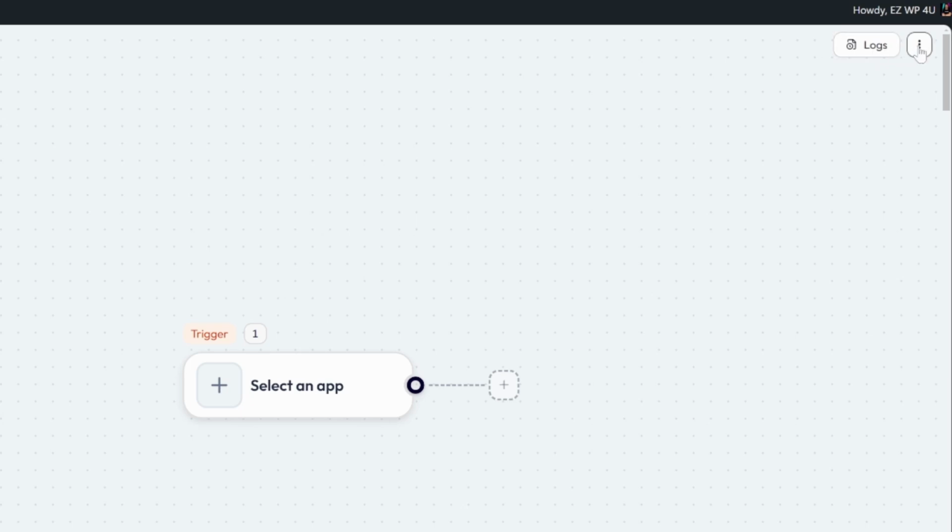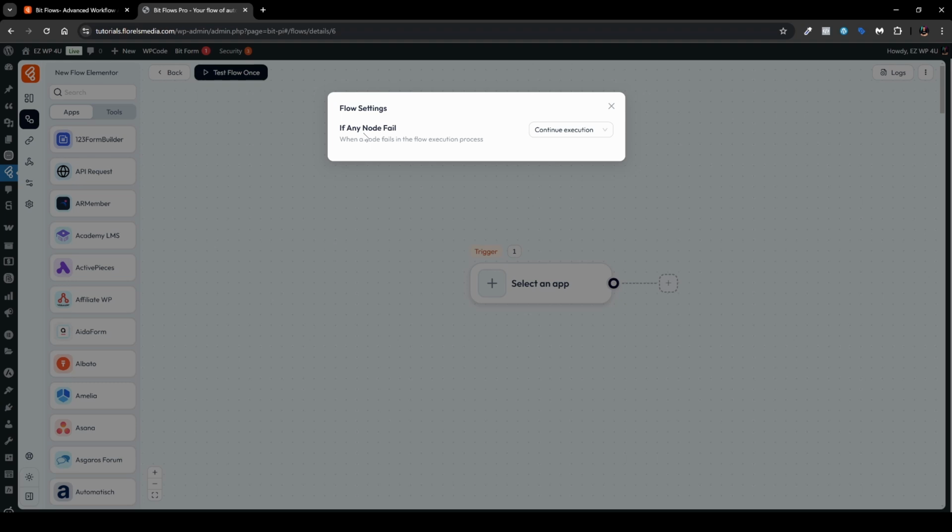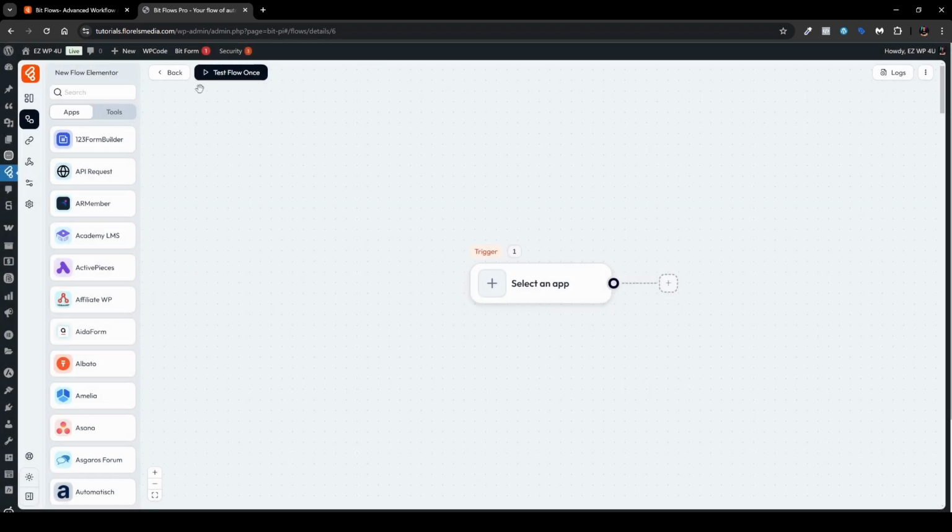And then here, if we click the 3 vertical dots, we'll be able to access the flow settings, we're able to export the flow, or we'll be able to import the flow. If we head over to the flow settings, we're able to see here, if any node fails, what will happen? Continue execution or block execution. We'll be able to also access this option by just exiting out of that and heading back.